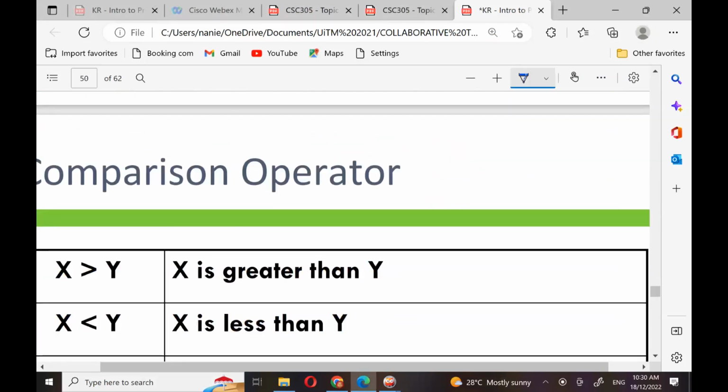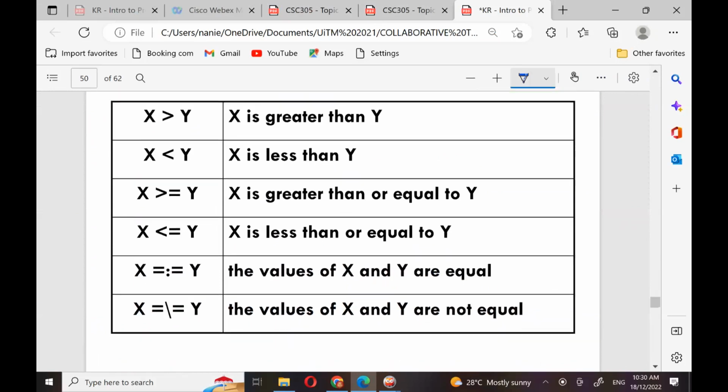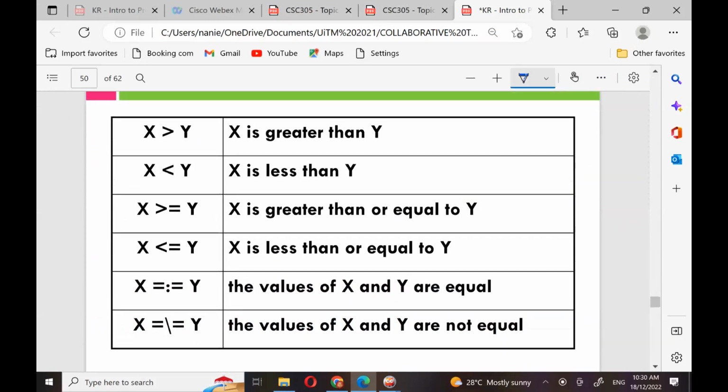Okay, comparison operators. In Prolog you can also have comparison; later we will do a tutorial on it. Greater than, x is greater than y; x less than y; x greater or equal than y; x less or equal than y; x and y values are equal. Equal has a colon in the middle. Not equal looks different in the middle. In C++ it is different: not equal uses the exclamation sign, while this one uses a slash. That is the not equal sign.